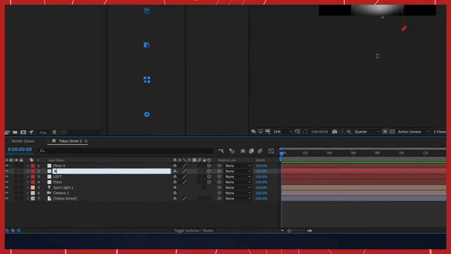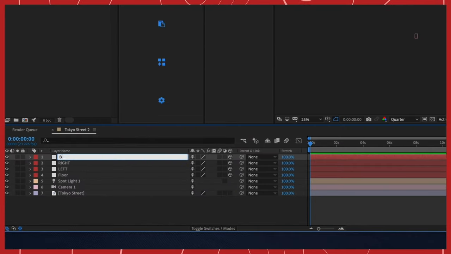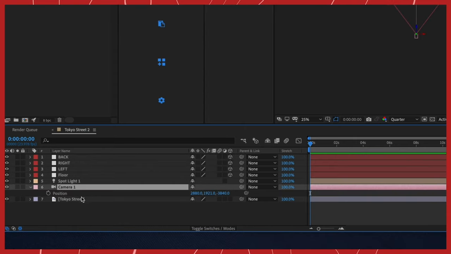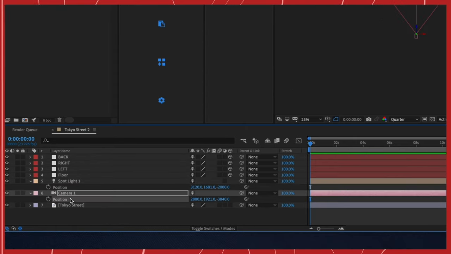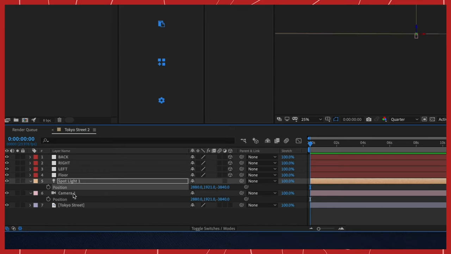I'm going to relabel these so that I do not get confused. So now that I have all of my 3D layers aligned to the walls of the image, we're gonna need to copy the position of the camera and paste it on the position of the spotlight. Once you copy and paste the position, next we're gonna move to the original image and make that 3D.